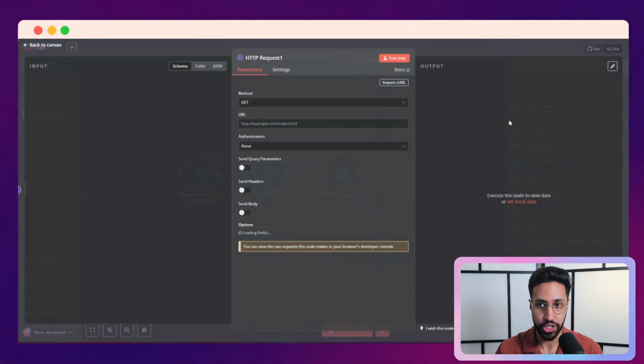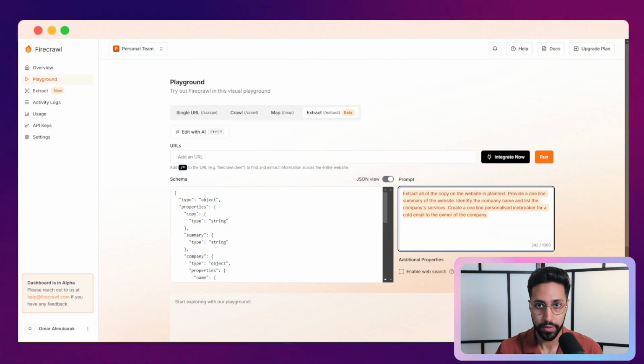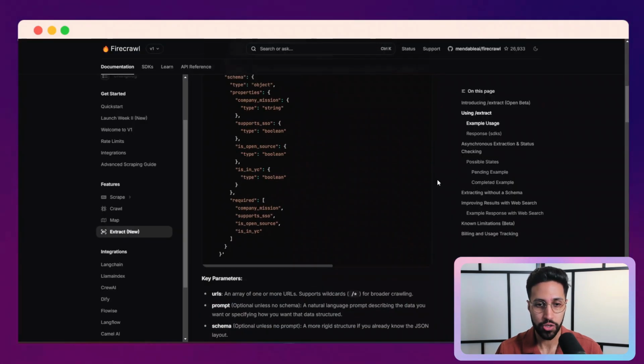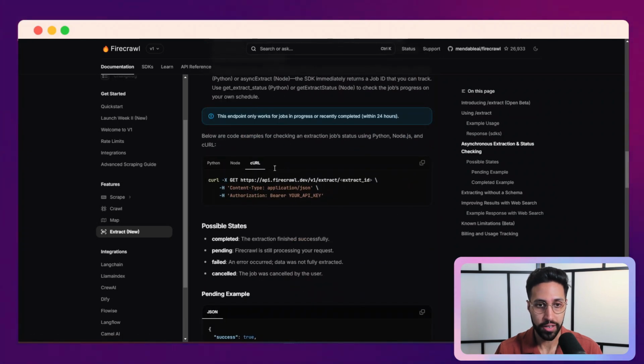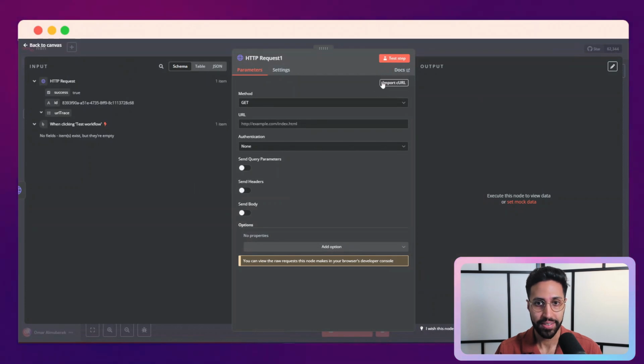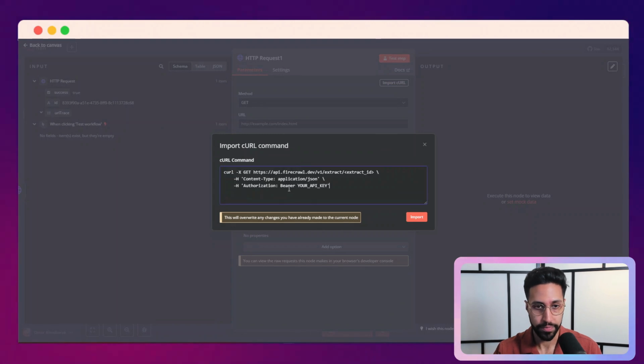So we set up another HTTP request node and we'll go back into Firecrawl and the documentation. If you just scroll down a little, they'll have this other code here. It says below are code examples for checking an extraction job. So this just gives us a way of checking to see if it's finished. So I'll copy that and go back into n8n. Again, we can use our little trick of importing the cURL. It saves us doing all the headache of filling it out ourselves.